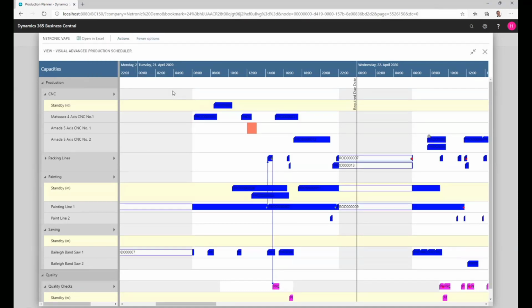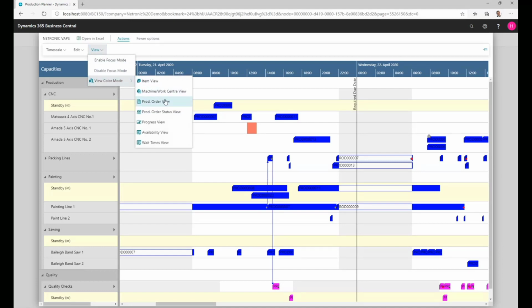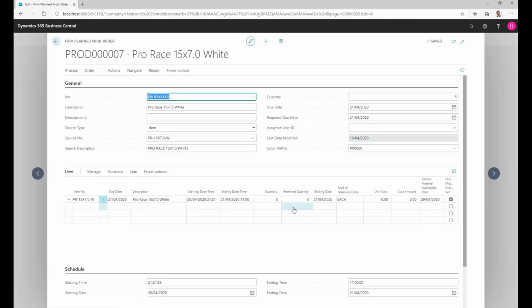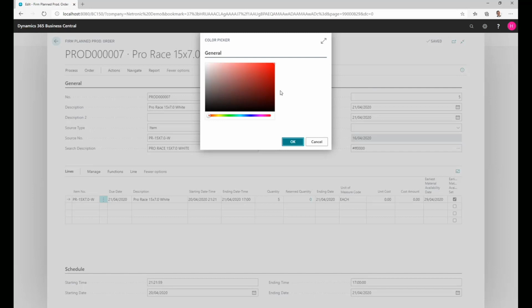I've also got a machine center and work center view. So again, you can set against those records whatever color you want. So different types of machines or work centers can have different colors if that's of use in that view. Production order view. This is useful because I can double click on a production order, by the way, and that'll actually open up the production order. I am in Business Central still, but an individual production order you can color as well. So if I've got an urgent one, I might color it red.